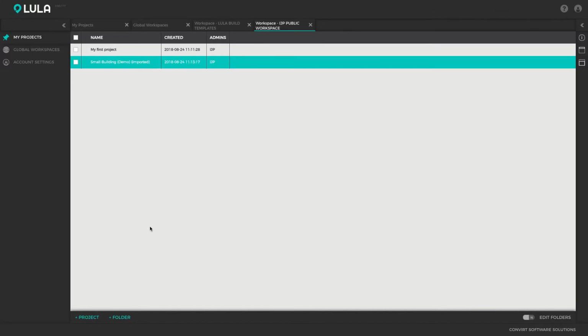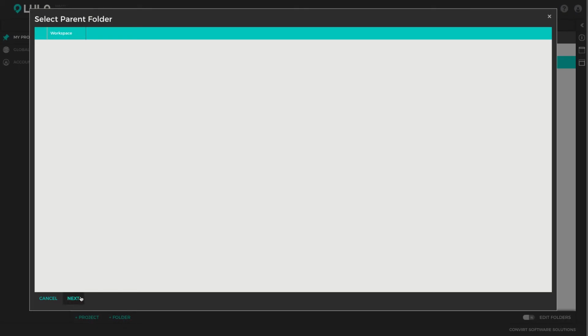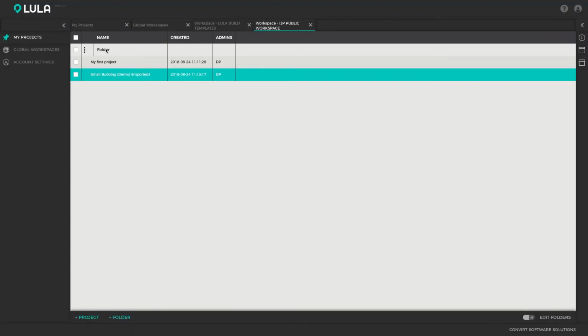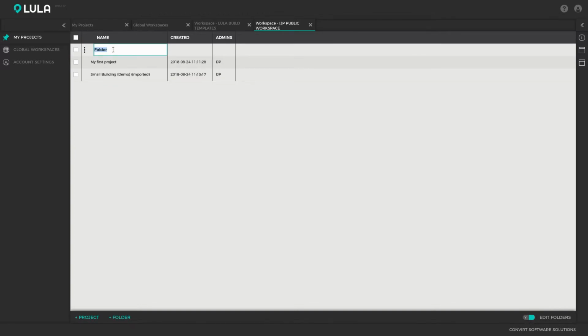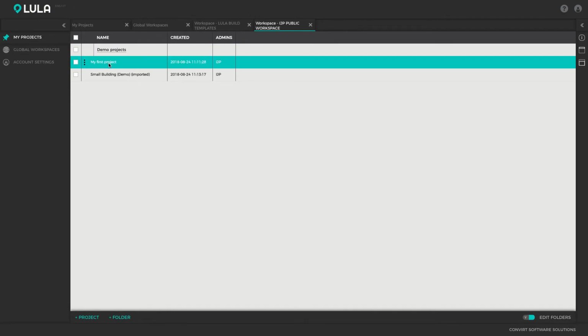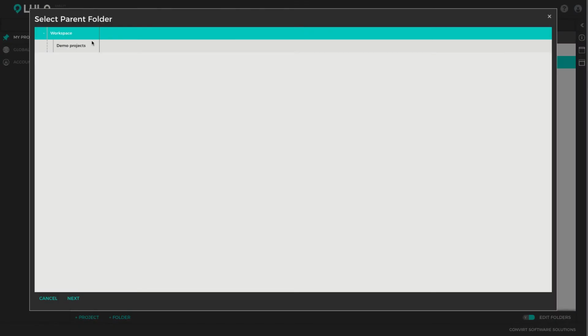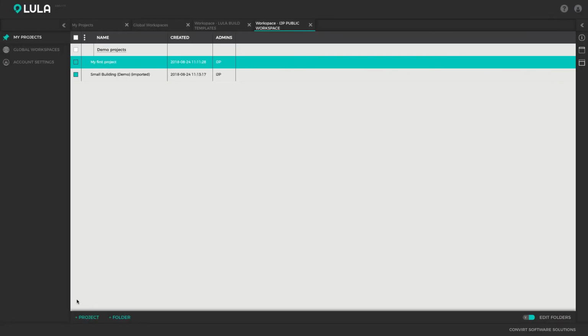Okay, so before I open that project, I'm just going to show you how to organize these two projects into folders. So I'm going to create a folder. Next, that creates a new folder. If I want to edit that folder, I can switch on edit folders. And I'm just going to give it a name. So let's call it demo projects. All right, and if I want to move these two projects into that folder, I can simply select them, select the kebab menu, move to folder, and move it into that folder.